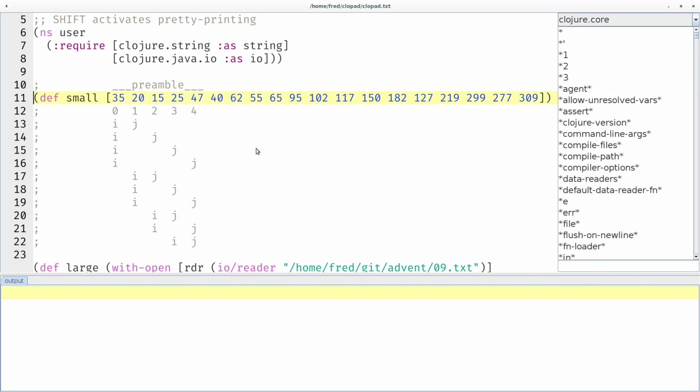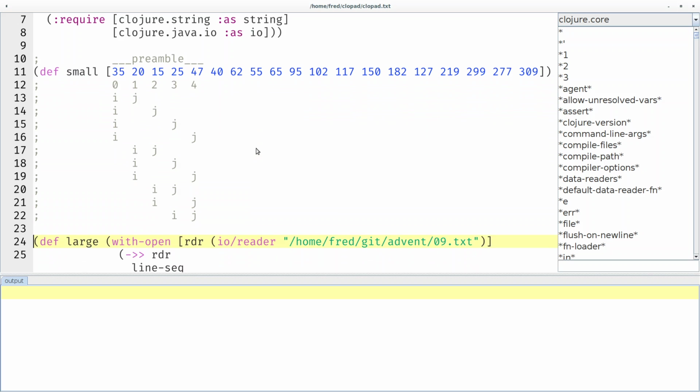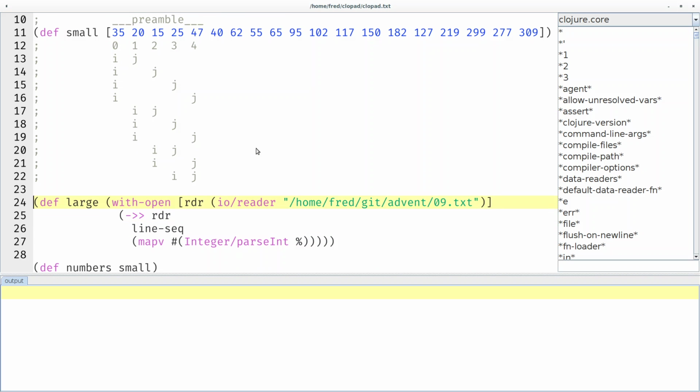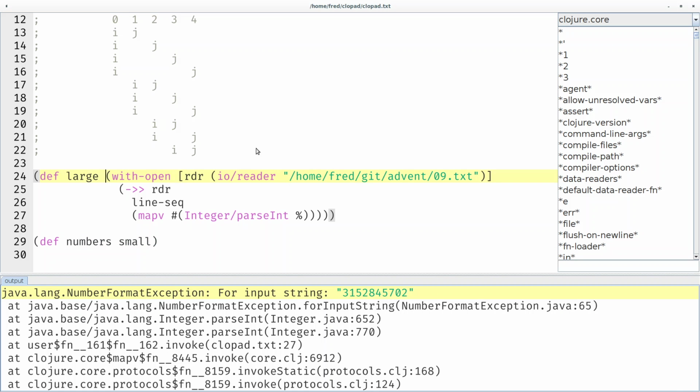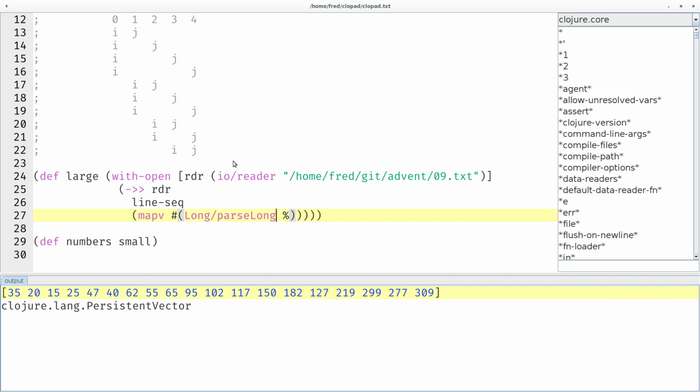Okay, so this is the small example. And here we have a larger input, the real input for the puzzle. To make experimentation a bit simpler, I define numbers to small, and later numbers will be a function parameter. If we compile the entire program, we got an interesting error for the first time. So now the numbers are very big. This number doesn't fit into an int anymore, so we can't use parseInt. Instead, we have to use parseLong, and then it should work.